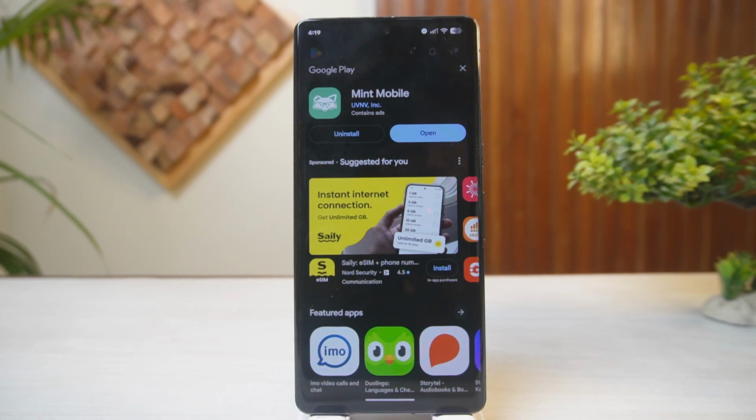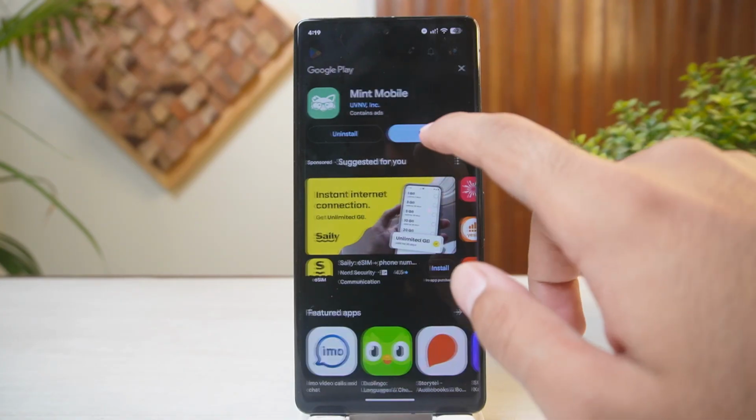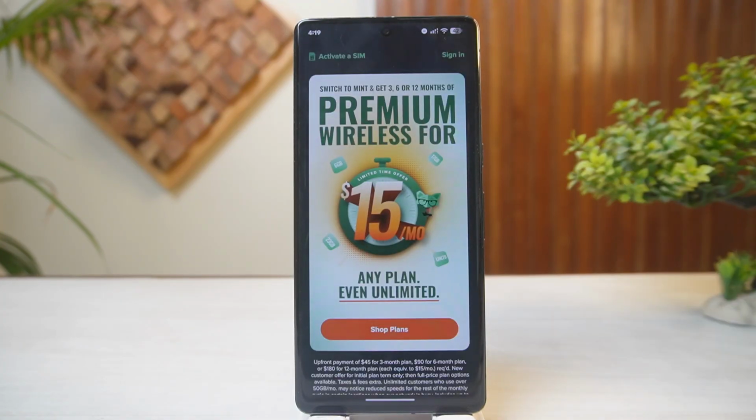Then choose a plan and buy a SIM kit, and proceed to activate by simply downloading the Mint application and launching it on your device. Then proceed to type your activation code by tapping on this Activate a SIM option, select the transfer option, and insert the SIM or simply install the eSIM.